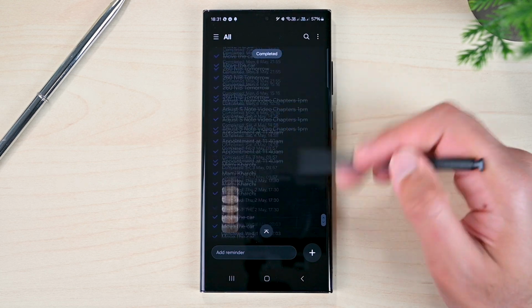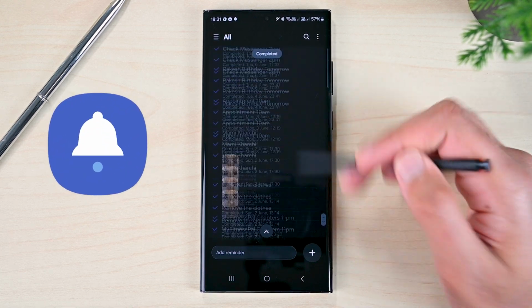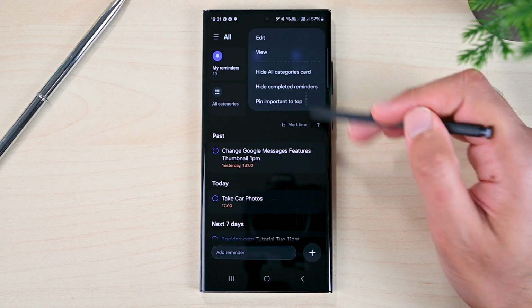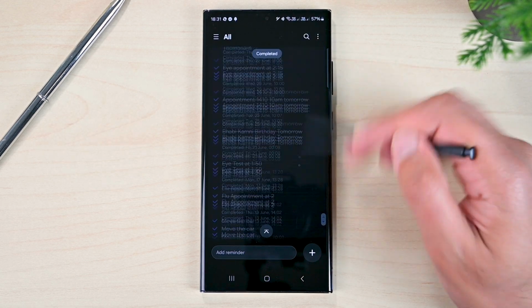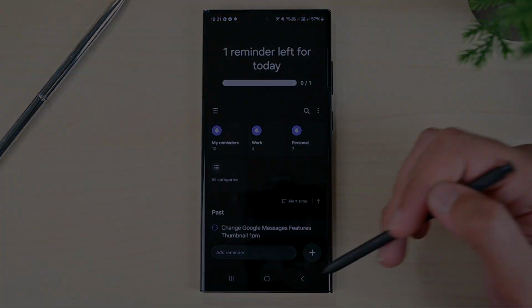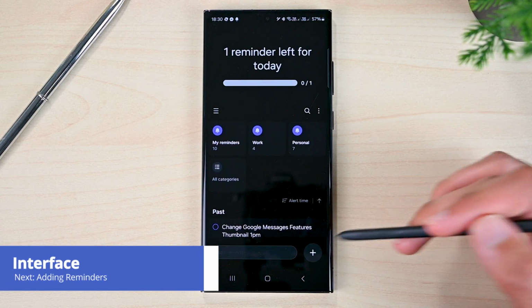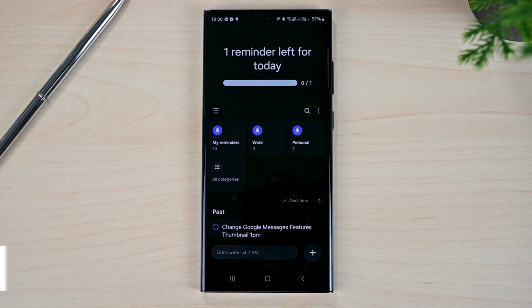For months, Samsung Reminder has been my only reminder app, and I'm here to inform you not to sleep on it. Here's a complete guide on using Samsung Reminder. So, let's get started. Let's open it and see what we're dealing with. Don't worry if you find too many options. We'll cover everything. This is its interface.